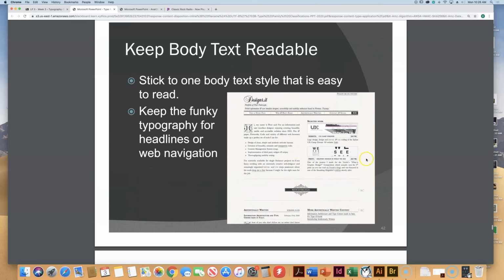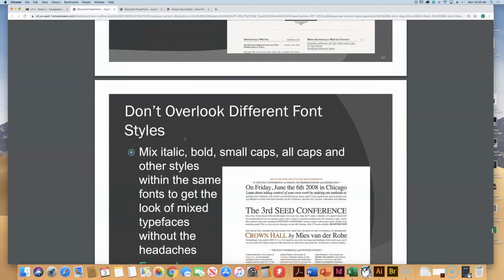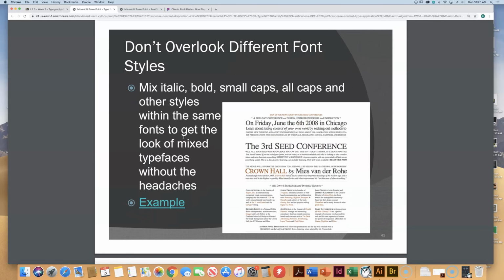Make sure that you keep your body text readable. Keep the funky typography for headlines or web navigation. That's easy. Again, don't overlook the different font styles. If that family has bolds and demi and condensed and italic, you can go with one font family completely and just use different styles of it on that page and have something like you see here.